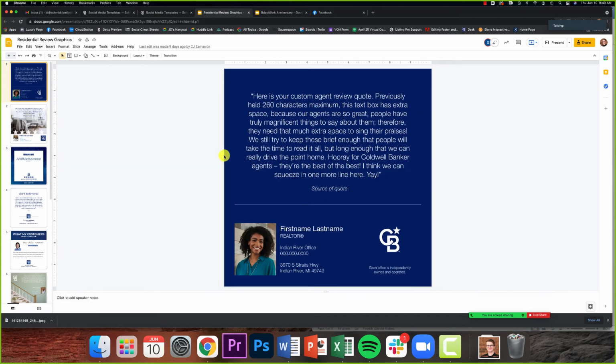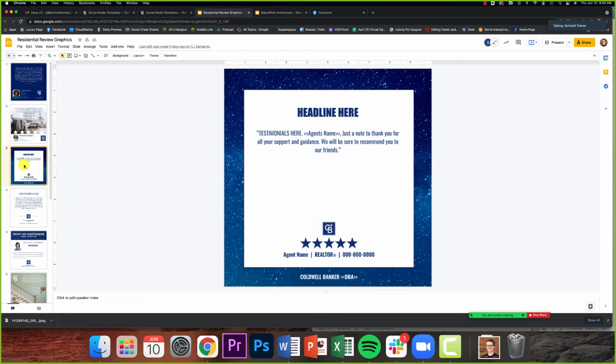Now, keep in mind some of these other templates here have more information. It is important that when you make these templates, when you use them, you edit all of the info. So agent name, of course. Realtor can stay as long as they're a realtor. If they're staff, you can change it to staff. Phone number, but make sure down here you add your DBA. So Coldwell Banker, Woodland, Schmidt, or Paradise, or Sunstar Realty, whatever that may be. So make sure you look and edit all of the information that needs to be edited.